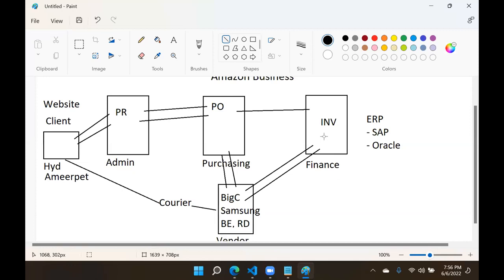SAP CRM, SAP SRM, SAP Materials, SAP FICO, SAP ABAP, technical people. SAP ABAP people come to learn React. Why do they come to learn React? Because they are the technical people. Their responsibility is to see that the business is entirely maintained by other software.